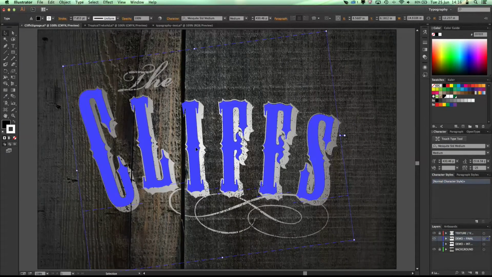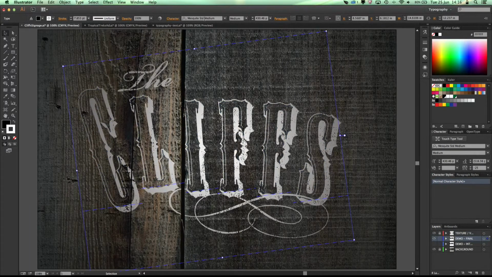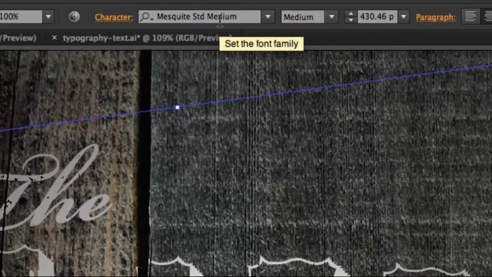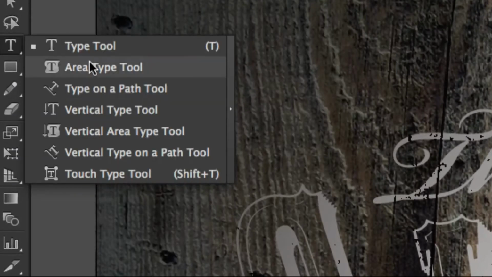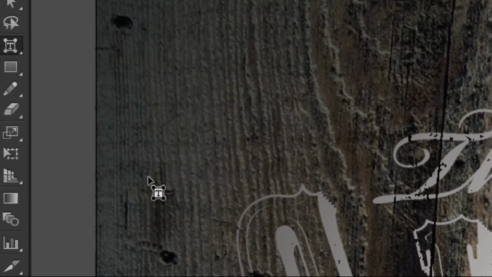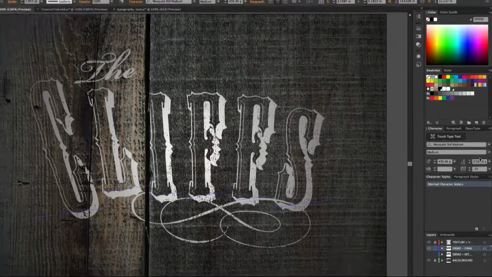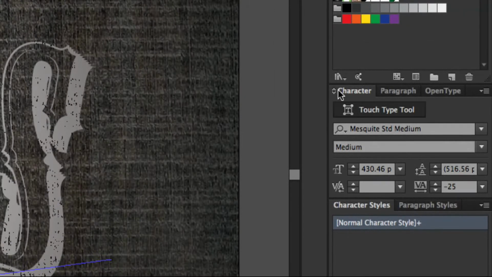So here we've got live text. We're currently using Mesquite Standard Medium here. I can go to the Type tool up here, press and hold, and select the new Touch Type tool, or hold down Shift and T for the Touch Type tool. Or if we go to the character panel here, we've got this new button, the Touch Type tool, in the character panel here.